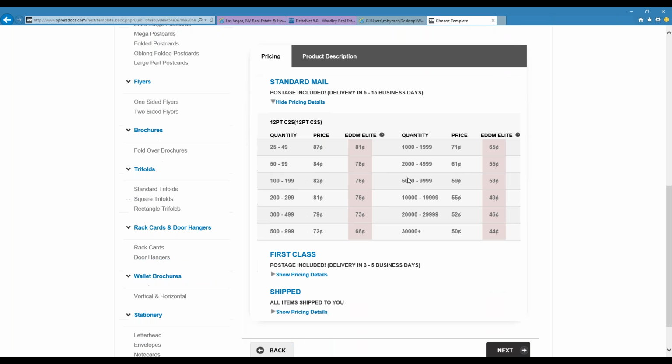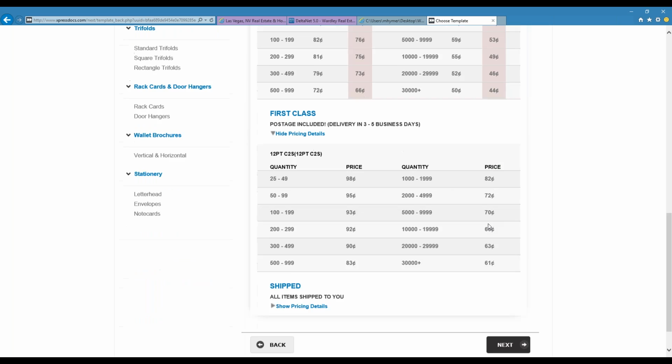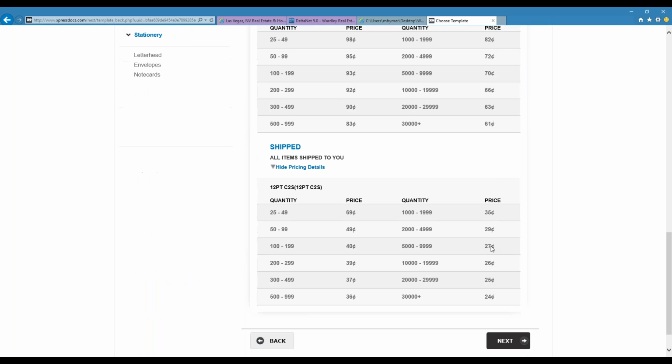You'll be able to see it with standard mail postage. You can view it with first class mail postage or with shipped rates. And as you can see, as you're printing more of these, we are passing along the cost savings, because as we print more of these, our cost to produce them goes down, and those savings automatically get applied to you. So whether you're ordering 25 postcards or 2,500 postcards, you can just pick and choose whatever quantity you need, and then the price will automatically update just based on whatever your final quantity is.